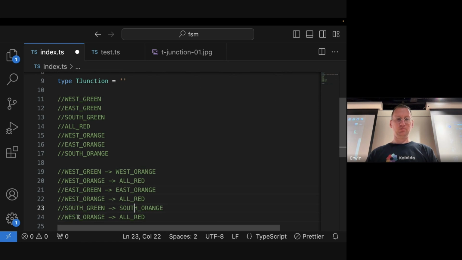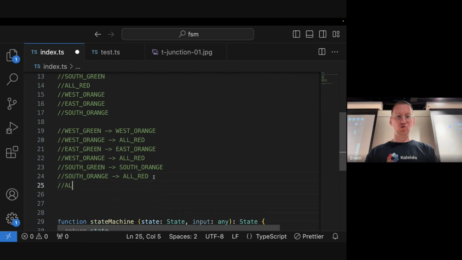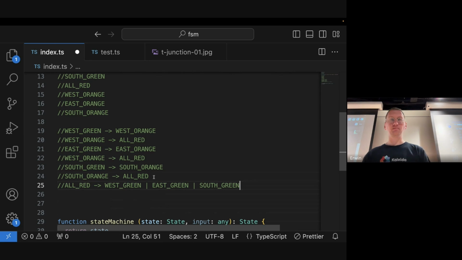Now, where can we go from all red? So this is west green or east green or south green. Does this make sense? Yeah. Cool. It makes sense.